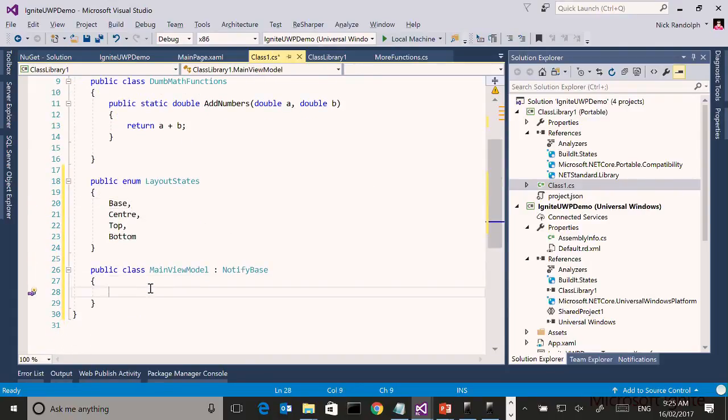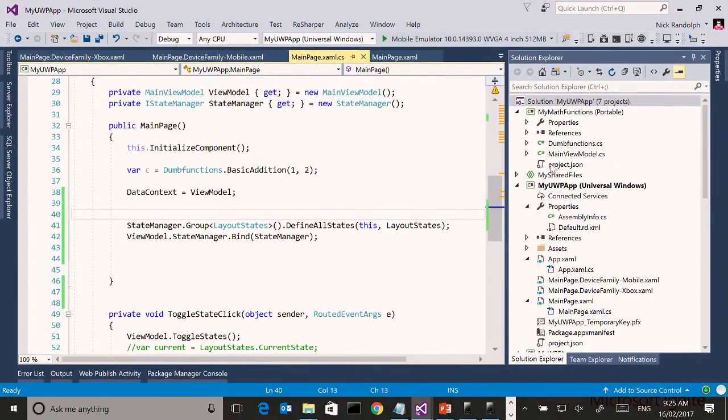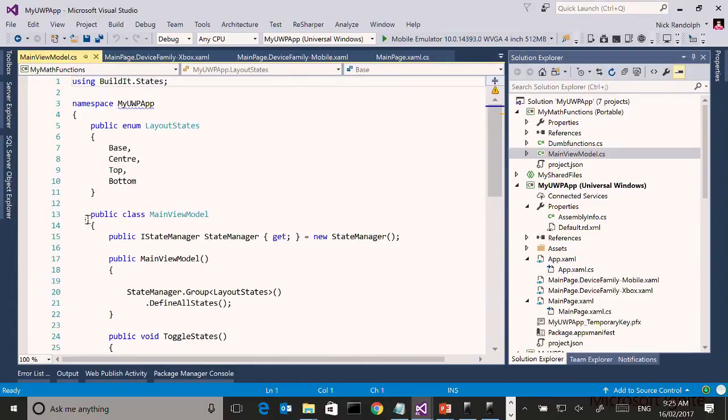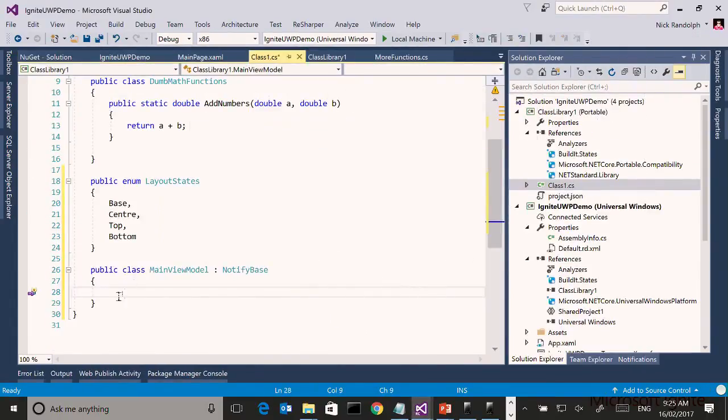In our view model, we're going to create an implementation of IStateManager, and I'm actually going to cheat because I realize we're time poor. Let me jump over to where I already have my main view model, and I'm just going to grab a copy of this class and drop it in here.